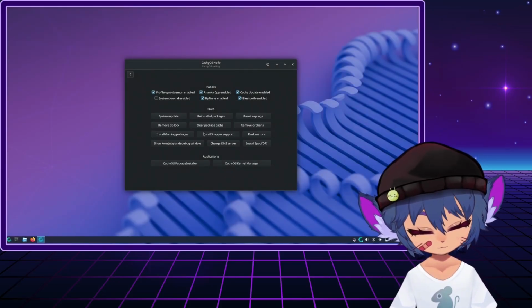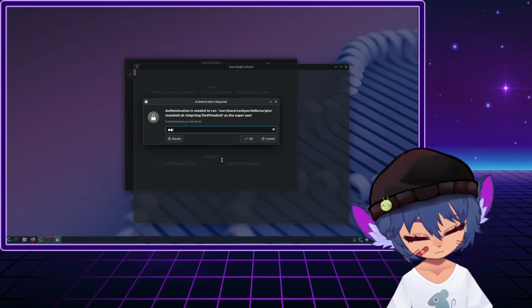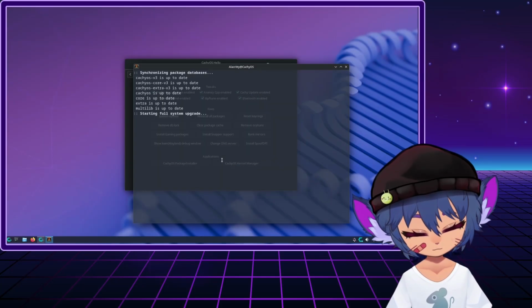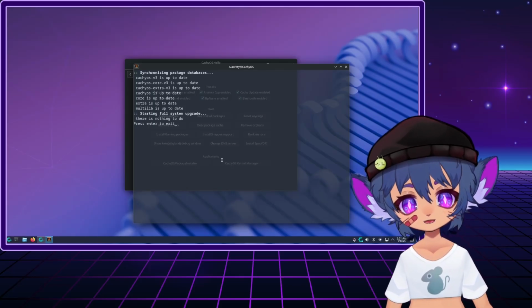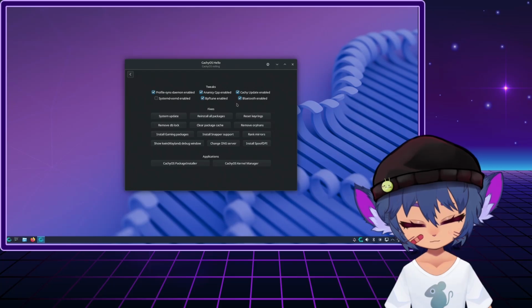Okay. So, we're going to click on System Update. And we're going to go ahead and let this do a full system upgrade. The first thing you should do, I think there's nothing else to update because it might be on here.